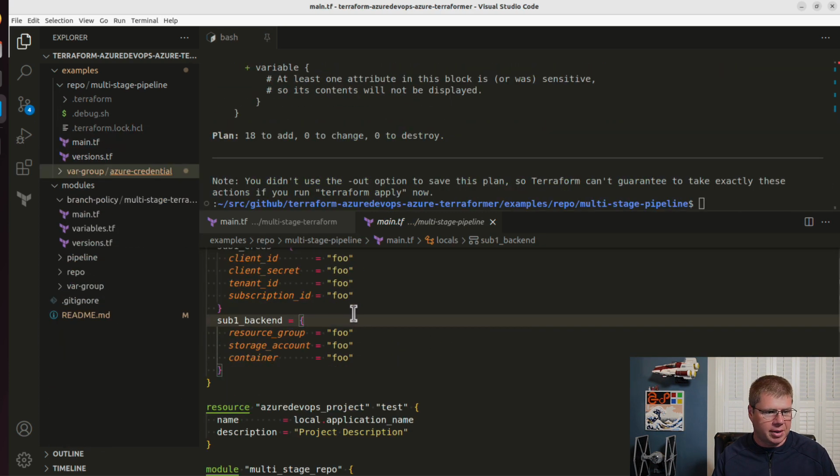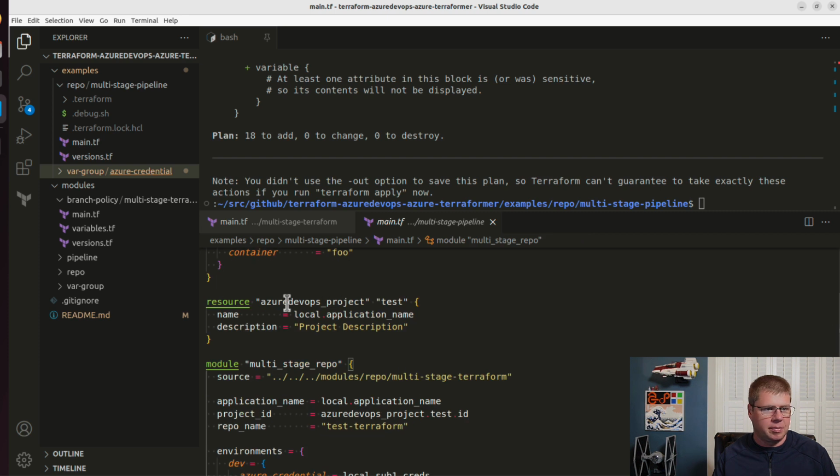So we have an application name, we have a project. This is actually going to create a project using the resource, and then it's going to set up a repo there. So this is where we're using a combination of composable modules and resources. There's really no point in creating a module that does just something as silly as create just four lines of code, right? So I think we're pretty good with this.